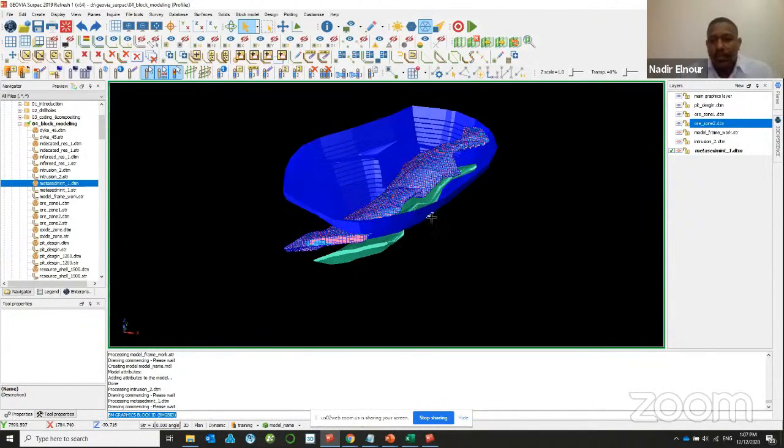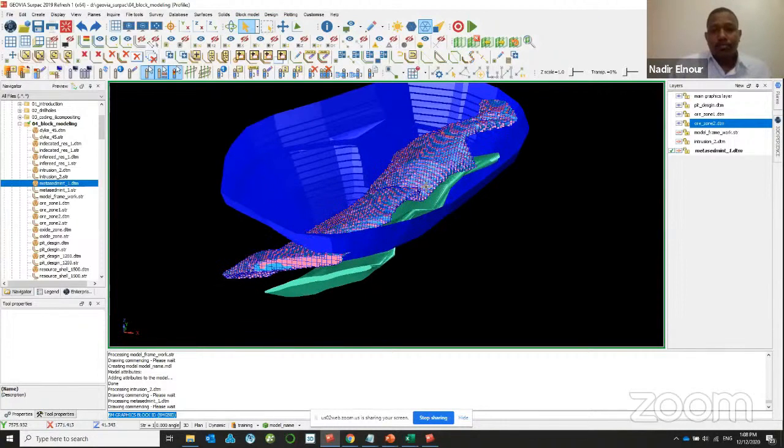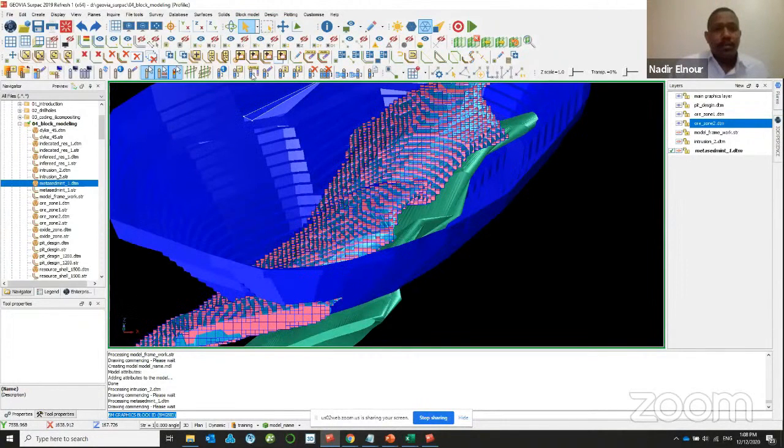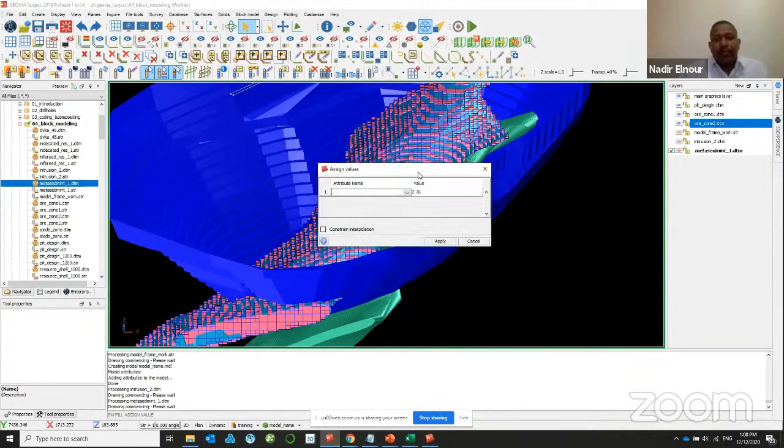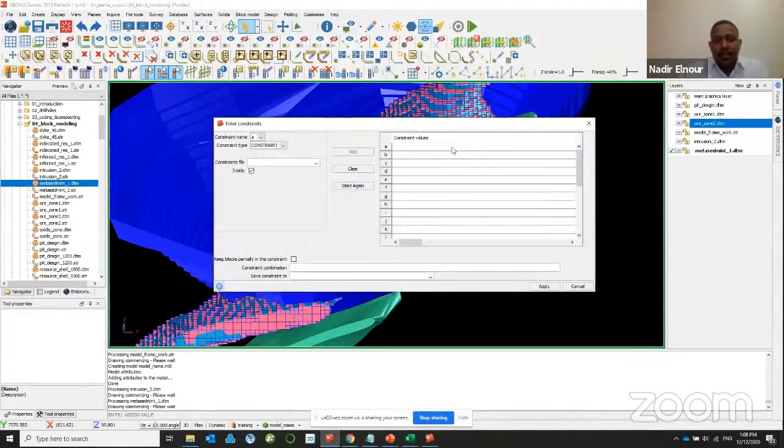I'll just give another example, and then we can move to the next point because of the time. If you would like to put in the density, you just go to the estimation and then assign value. If the density of that solid is 2.76, I will just tell it that the density is equal to 2.76 inside this solid.